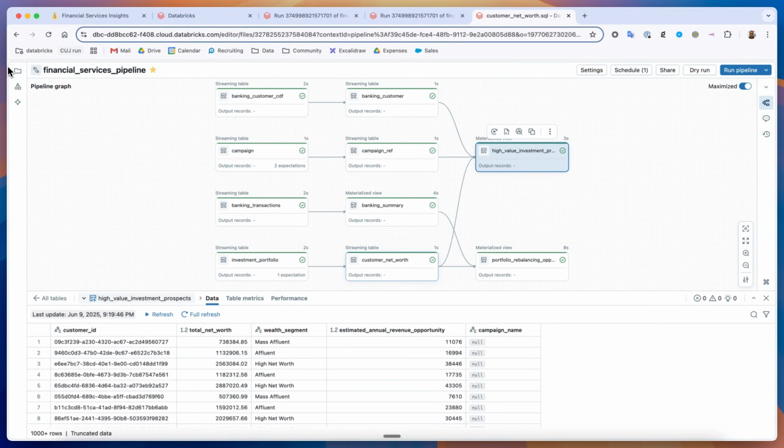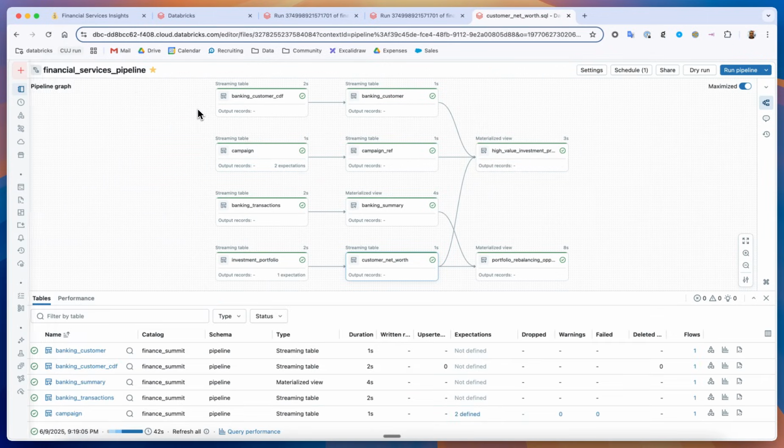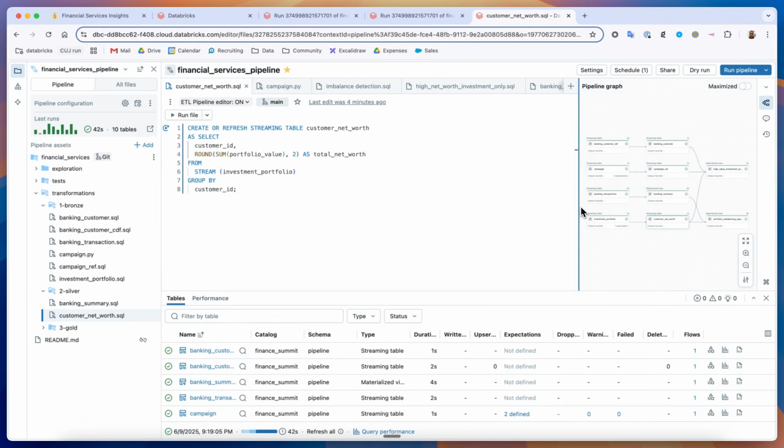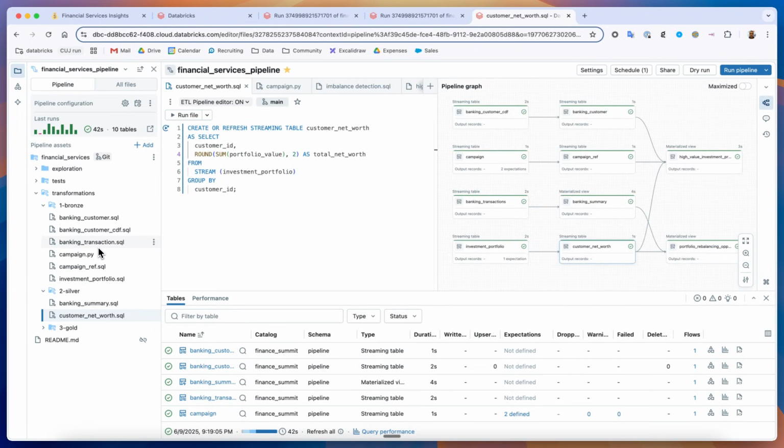Let's expand some of the panes to show you what's actually going on over here. There we go. And let's minimize the DAG. On the left here, in our IDE for data engineering, I have a familiar file tree, which I use to organize my code into bronze, silver, and gold layers. I even added some tests. Over here, I write my code. And over here, this is the pipeline graph, which I can use to selectively refresh tables, navigate to code, view data samples, and more.